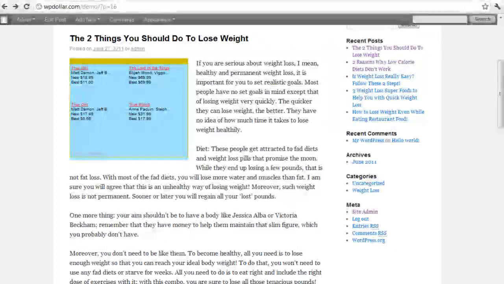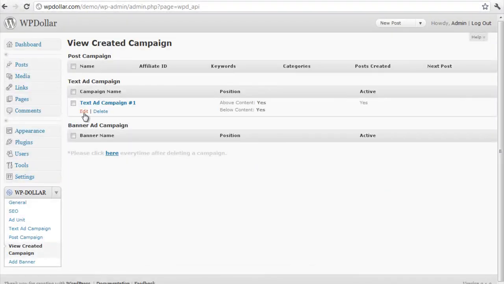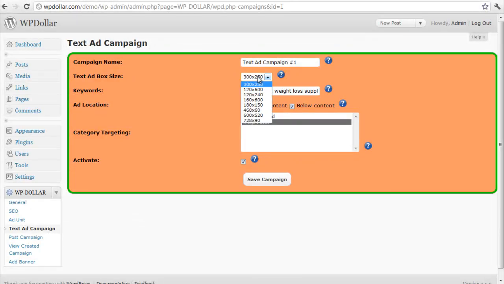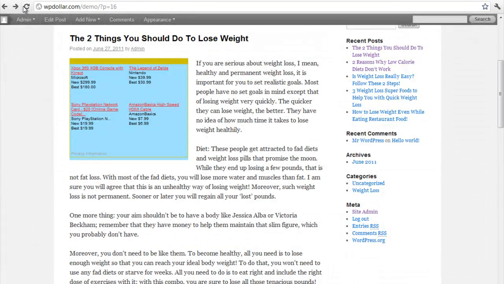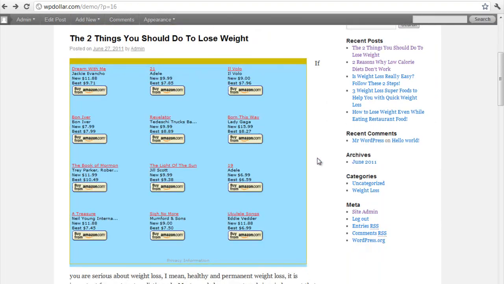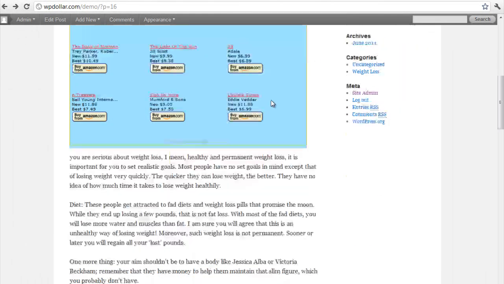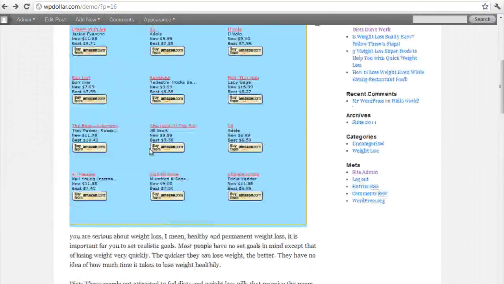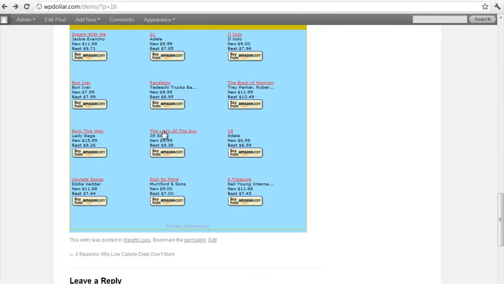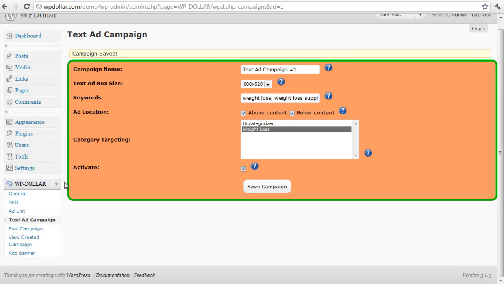I'm going to increase the size, the exact campaign size here. I just clicked on edit and I'm going to go with 615 by 520 because this is what blends well with the blog theme that I'm using, the default WordPress blog theme. And here we are with a bigger text ad box. This box is the same, and here's another one right below the content. So this is how the text ad campaigns would be created.